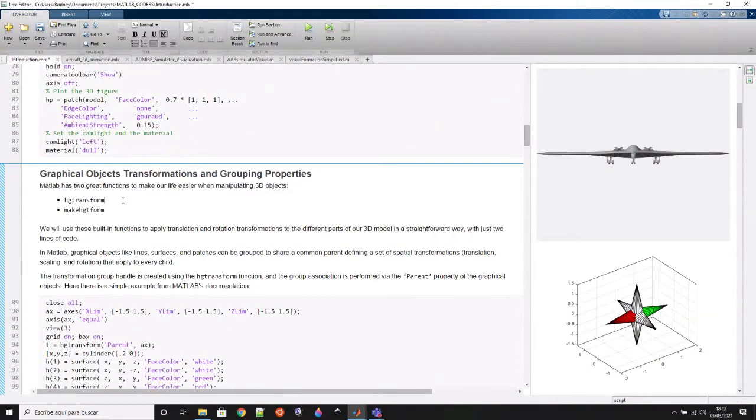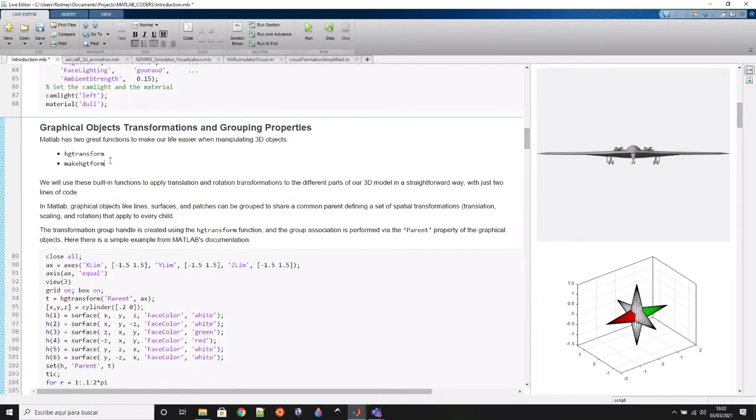So going forward with what MATLAB has to offer us to animate 3D objects and to animate lines and whatever, MATLAB has two very important and very useful functions, which are hgtransform and makehgtform. So basically, hgtransform is a function that allows you to collect a lot of 3D objects and make a unique set with these objects and apply at once to all of them a certain spatial transformation.